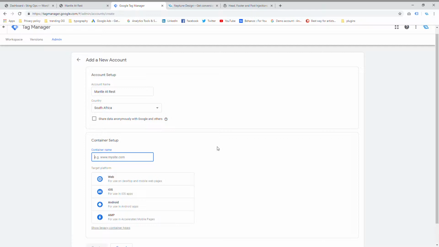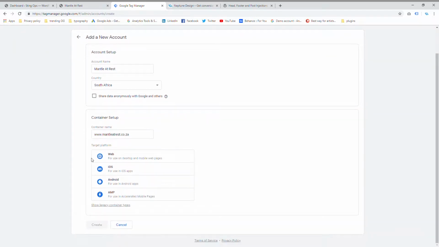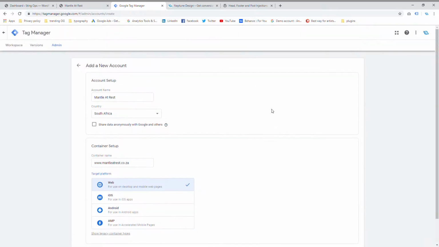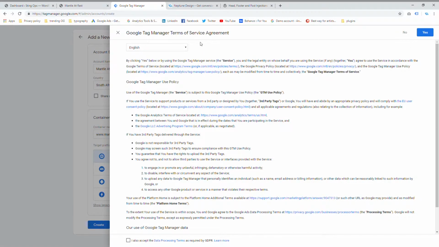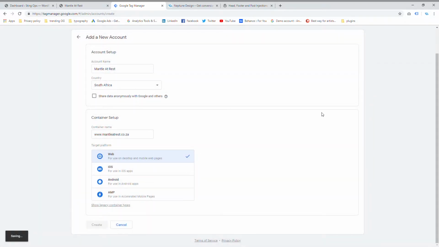Now your container name is just basically the website that you're installing this Google Tag Manager on. So ours is going to be www.mentalatrest.co.za. Okay, and because it's a website, we're going to click on web. So that's done and dusted. What I'm going to do now is click on create. I'll get my terms of service agreement. I'm going to accept it here, and I'm going to say yes.